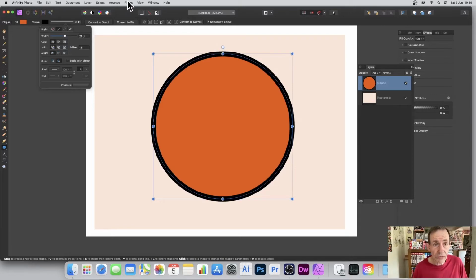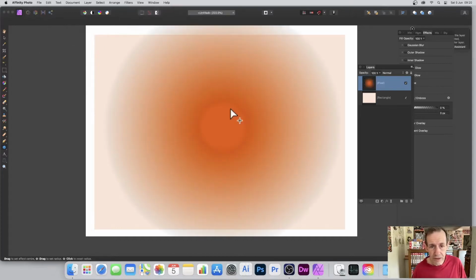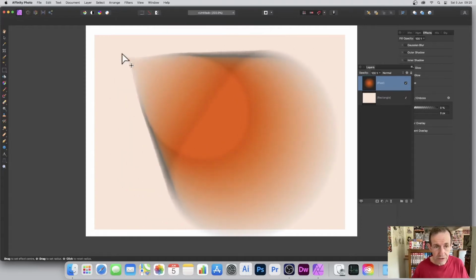Once you've done that, you can go to filters, then blur, and then down to zoom blur. And straight away, bang, it comes out, and you've got that central bit there. You can also move that around, so you can create some very interesting designs simply by moving the origin point.